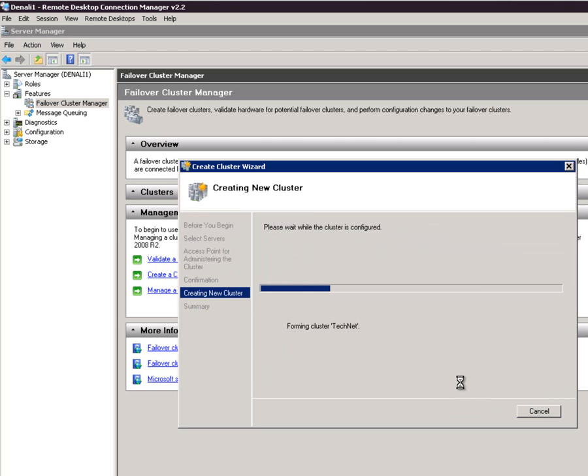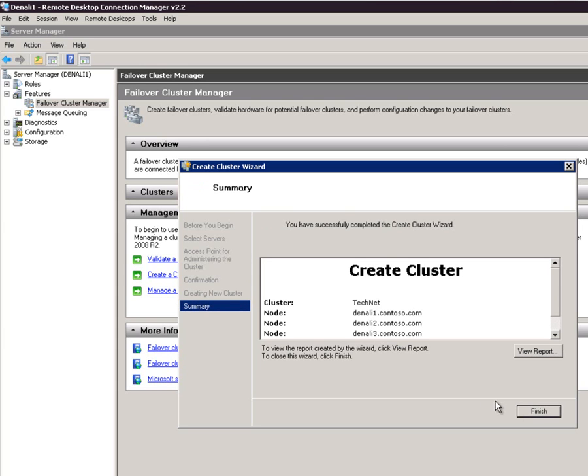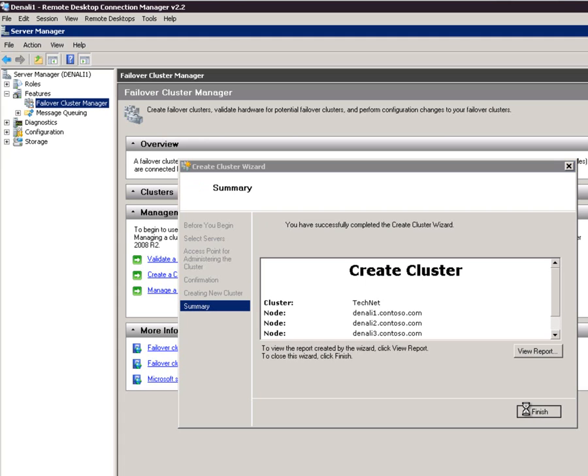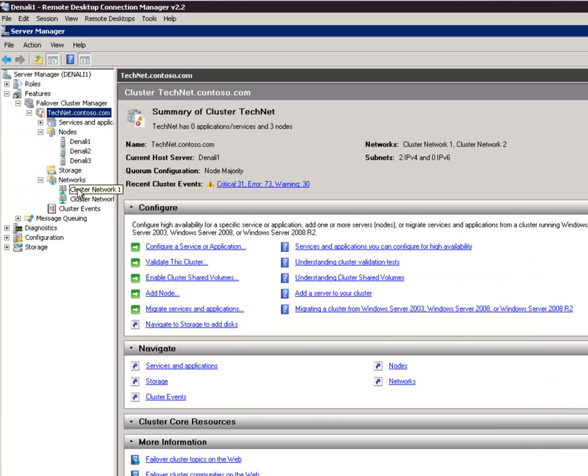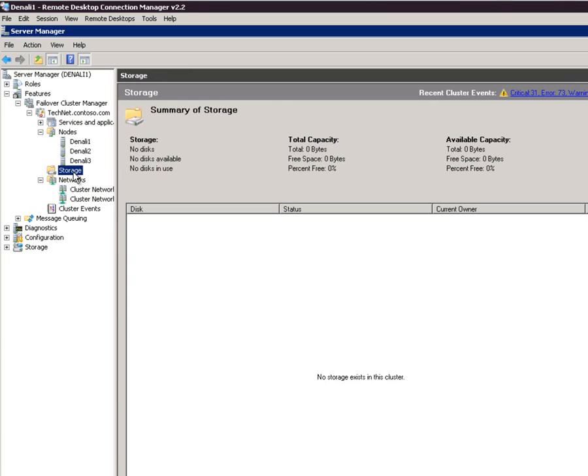Now that's all pretty straightforward, and the reason it's much more straightforward than normal is because I haven't set up any shared storage yet. And actually for AlwaysOn, we don't need shared storage, as we'll see as we go through this exercise. So our cluster's now been completed. I can click Finish, and we can have a look at it. You can see my 3 nodes here. It's found that I've got 2 networks and there's no shared storage.